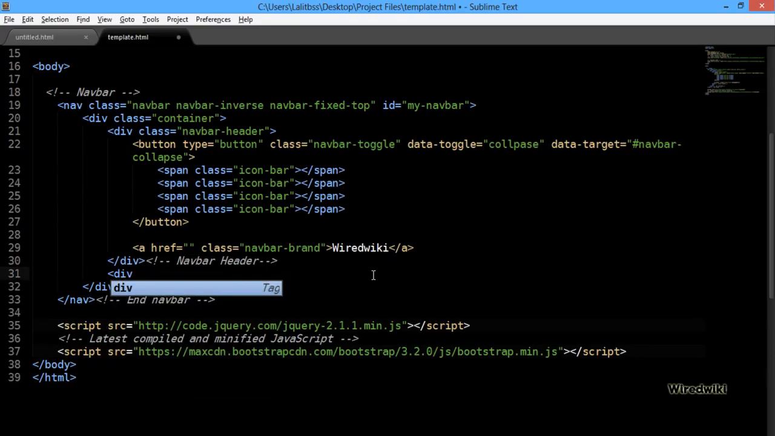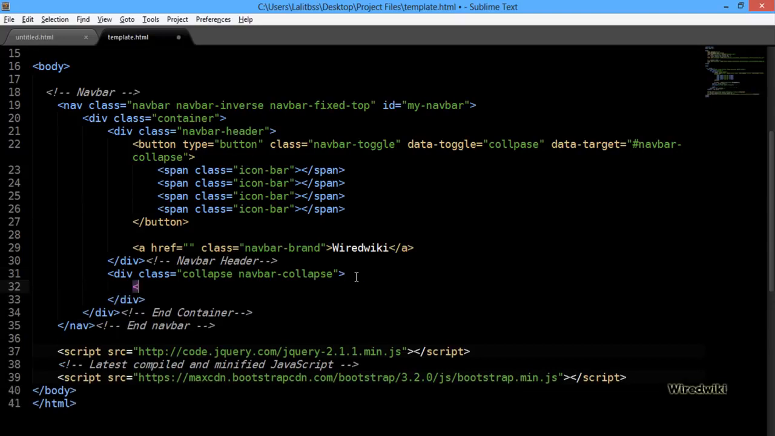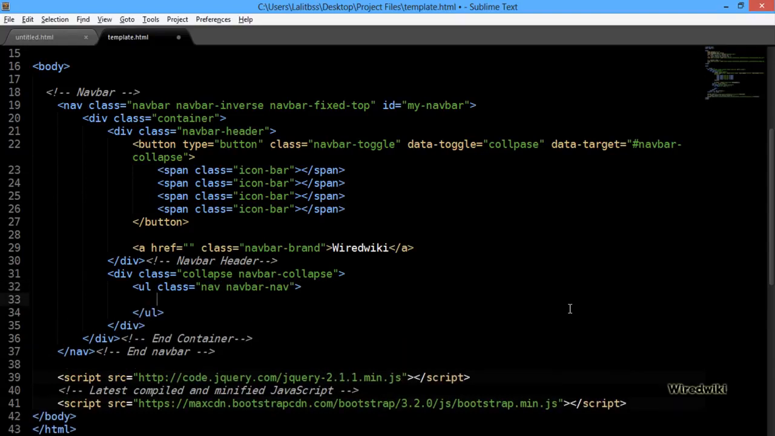So div with a class of collapse, and we have navbar-collapse. This allows you to collapse the navbar. So I'm gonna close this div tag, and inside this I'm gonna create my unordered list with a class of navbar. Bootstrap, it's all about class. If you can remember what class you have to use, you can do almost anything inside Bootstrap. So inside this unordered list, I'm gonna create list items.